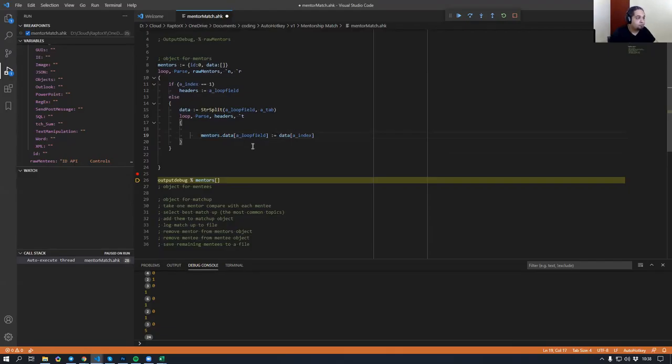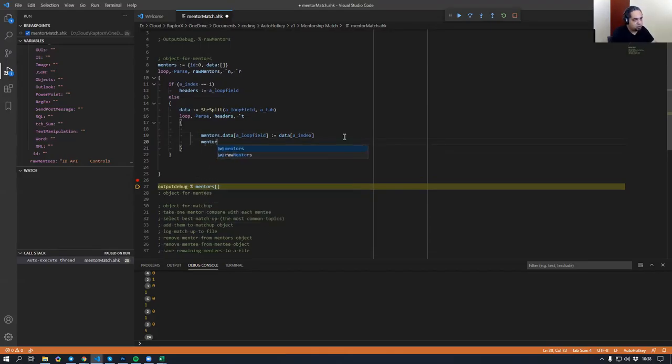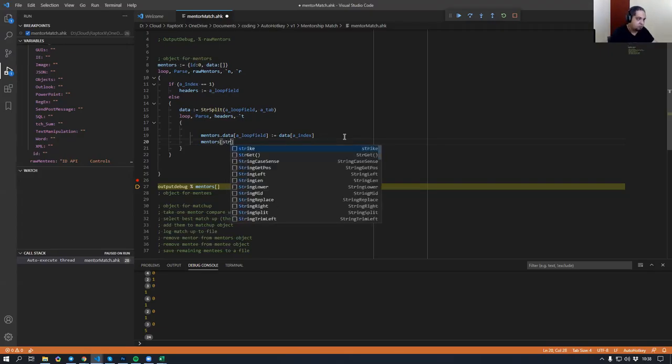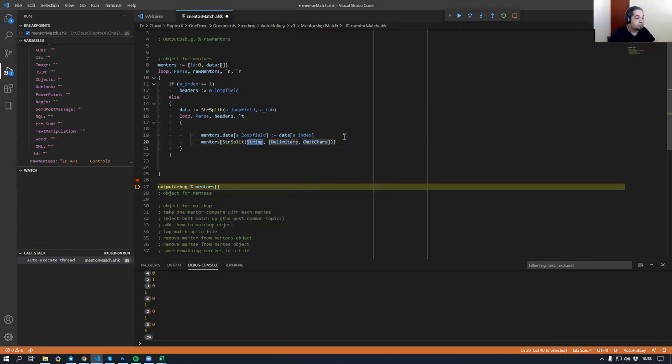So the start, make a new line just so it's clear, and then we'll adapt. Right. So we go to mentors. Yeah, because you're going to shove stuff into there. So, and then put your brackets. Now, here you're going to use stir split off of, and this is where I don't use the a loop field, but I'm getting a little confused on it. But that's going to be your array, headers. Right? Yeah, this is where I'm confused. But the headers dot one will give you the first.